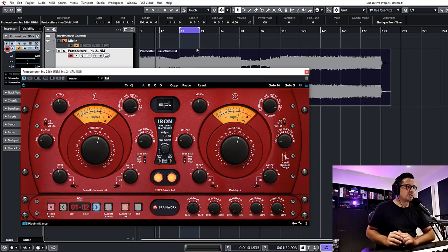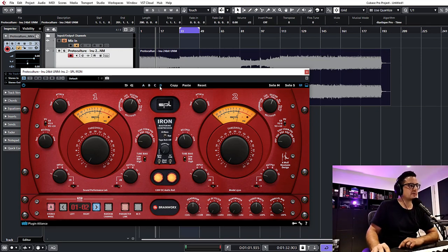It does function a little bit differently to a lot of other compressors, so we're going to get into the controls now and run through everything and show you how this works. Just quickly along the top here, you have your usual A/B functionality. You have different presets that you can copy and paste between, and A/B amongst those. You have a solo mid and a solo for the sides.